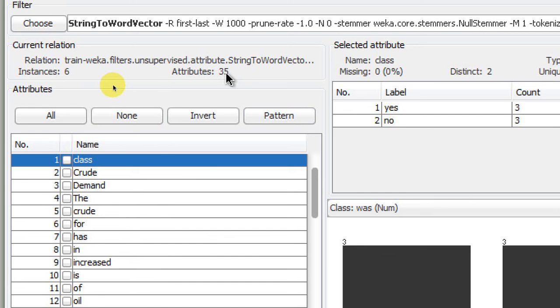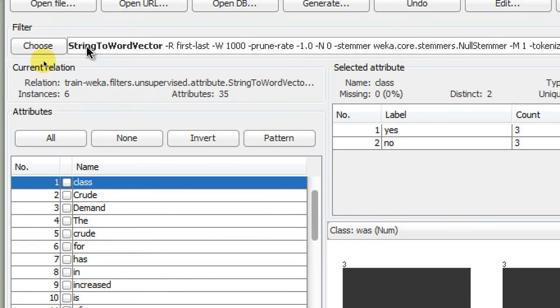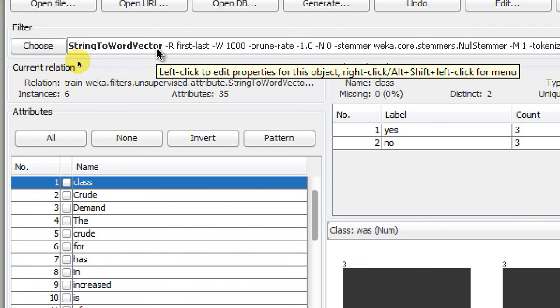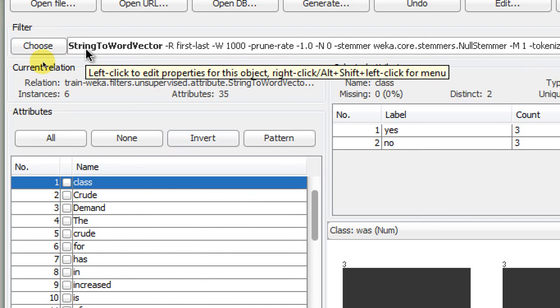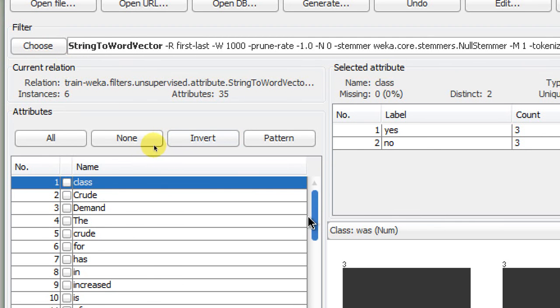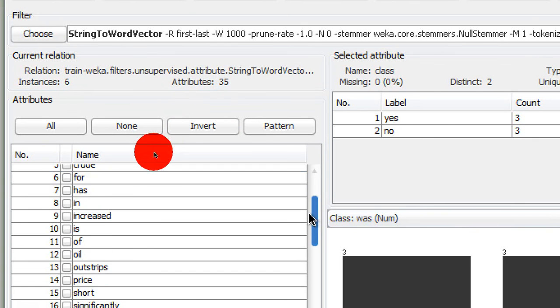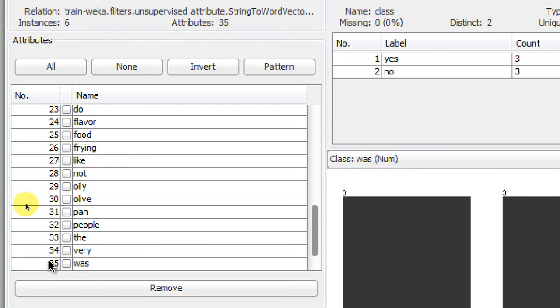What does it mean? It means that as you apply the StringToWordVector filter on the entire training R file, it creates a vector of words found from all the strings present in your R file. So you can see that we have crude, demand, the, and again a small c, it's not capitalized, crude, for, has, in, increased, and so on. So these are all the 34, that is 35 minus 1, so we have one class attribute and 34 words that are uniquely present in all of those six strings that you had in your train.R file.